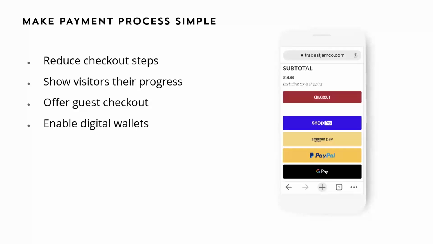First, reduce the number of steps in the checkout process. Remember, less is more. Second, show a visitor their progress as they move through the checkout. This lets them know what they have left to do and when they're almost finished. Offer guest checkout for visitors who don't want to create accounts to make a purchase. A tip here: after their transaction is complete, you might offer them the option to create an account for the next time that they purchase. And give people options. Multiple payment options and digital wallets make people's checkout process a lot easier.